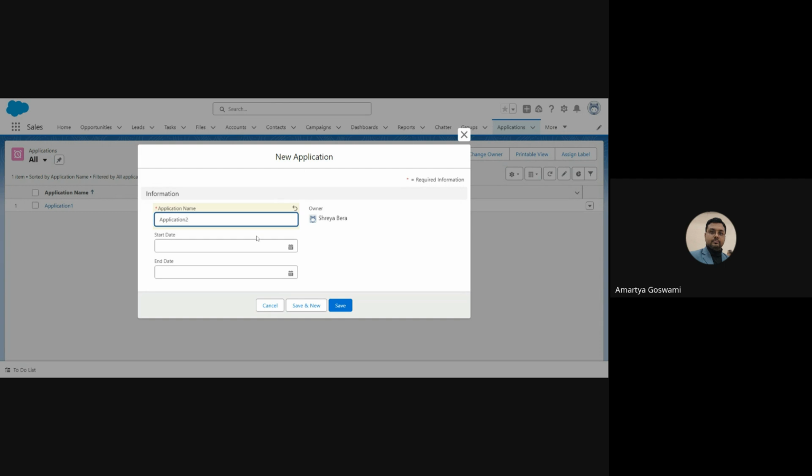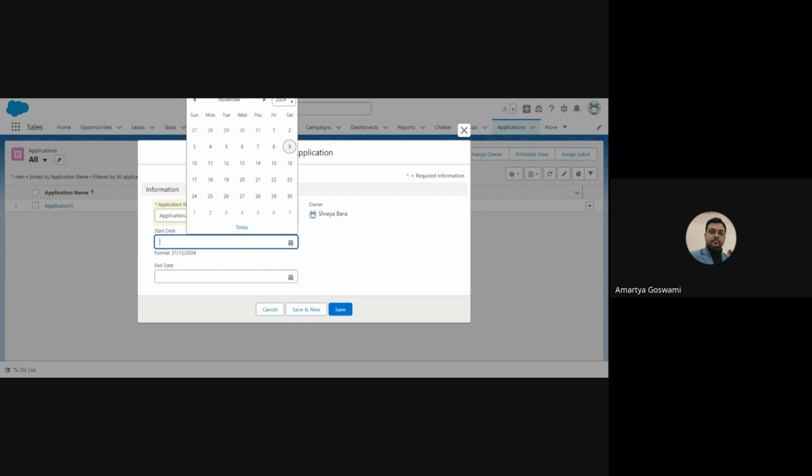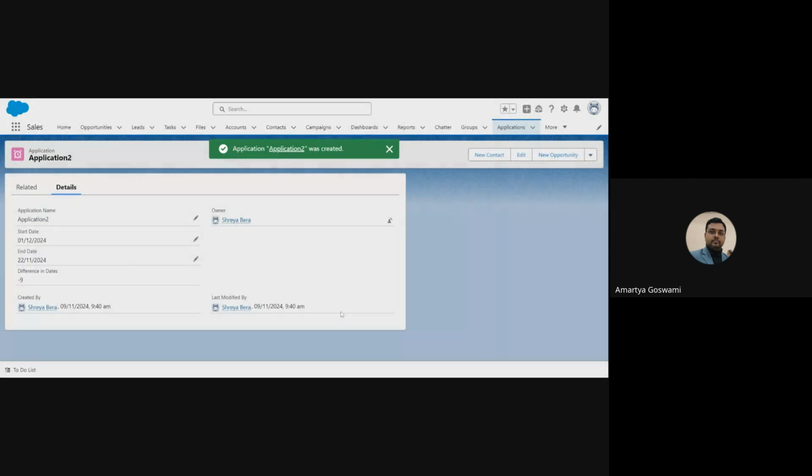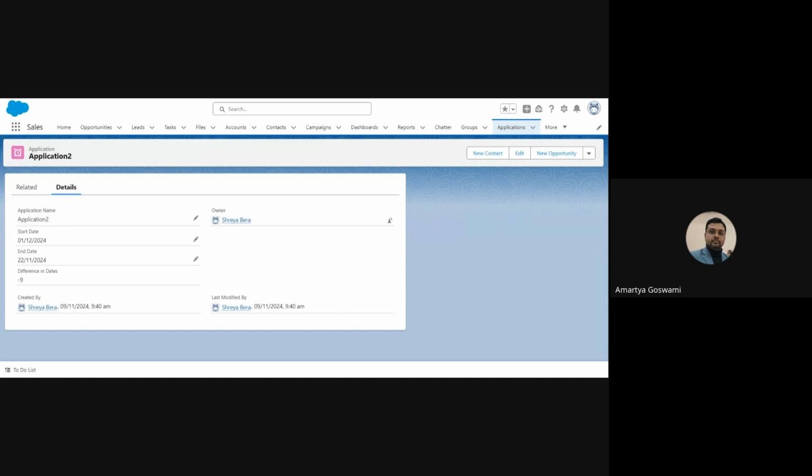So start date should be any date you are providing, just put that date. And the end date should be previous to 1st December. Any date previous to 1st December. Yeah. Just select today's date. That is fine. Yeah. Now save it. So what is coming as date difference is -9? Technically, it is absolutely fine.